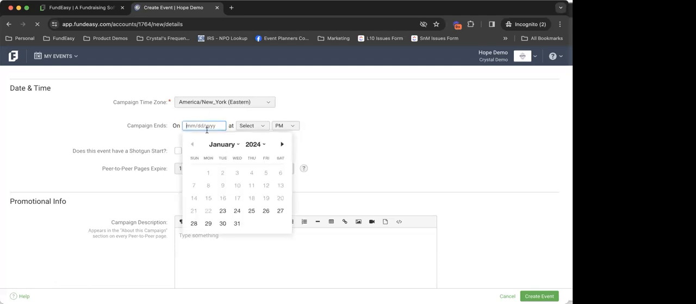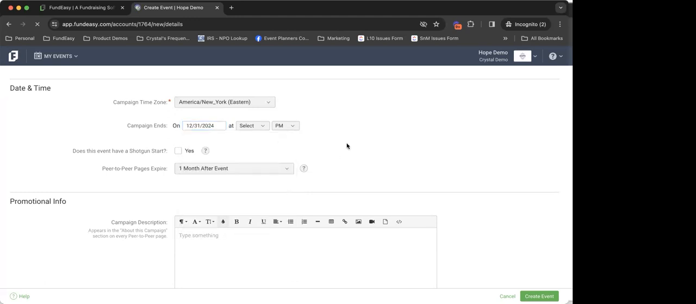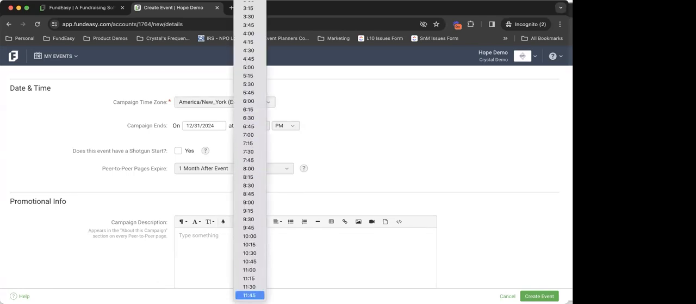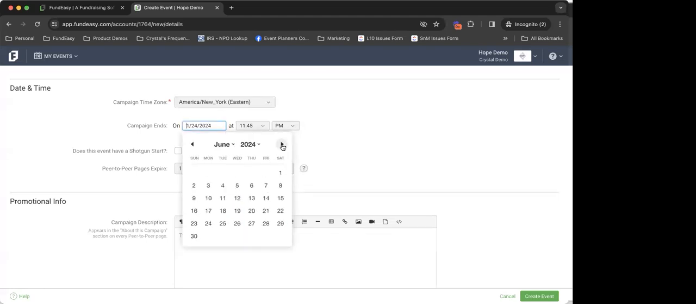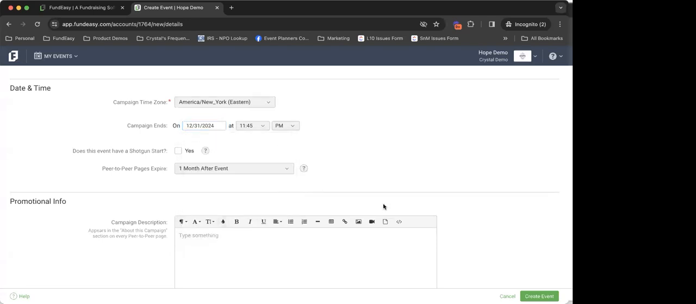Select your time zone and a date your campaign ends. Quite often, you may primarily run a campaign Mother's to Father's Day, but it's possible you have some churches that do it in the summer or in the fall. Most often, you're going to select December 31st for the campaign end date so that you can accept donations all year long. So we'll just have it end on December 31st. There we go.